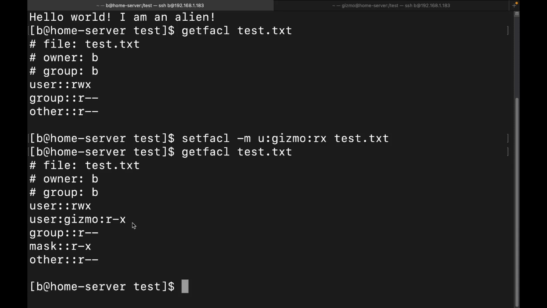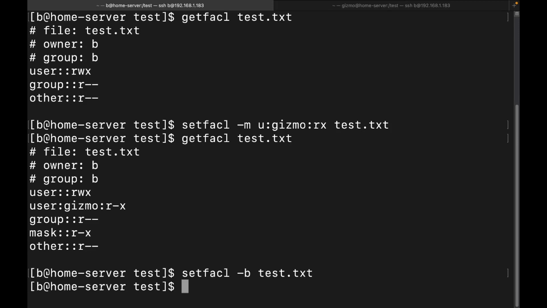All right, so we've got that set there. Now, keep in mind, if you want to make changes to it, you're going to issue the tac m and just input your changes that way. Now, if you want to delete an access control list, that's going to be the setfacl command with tac b. Then we're going to put in the file name. Perfect. There we go. And that actually deletes it.